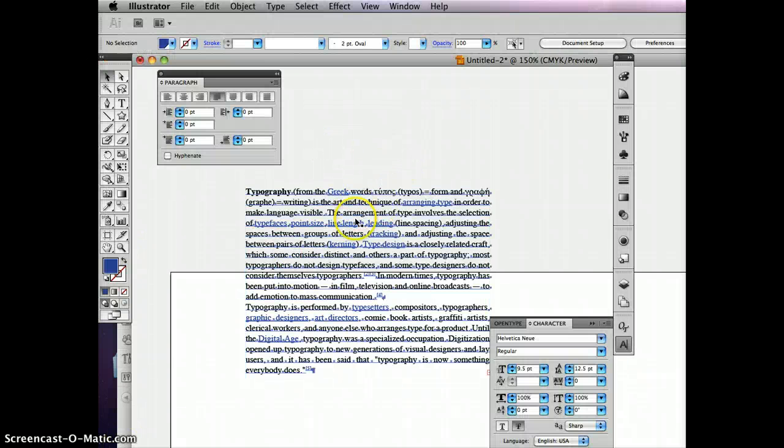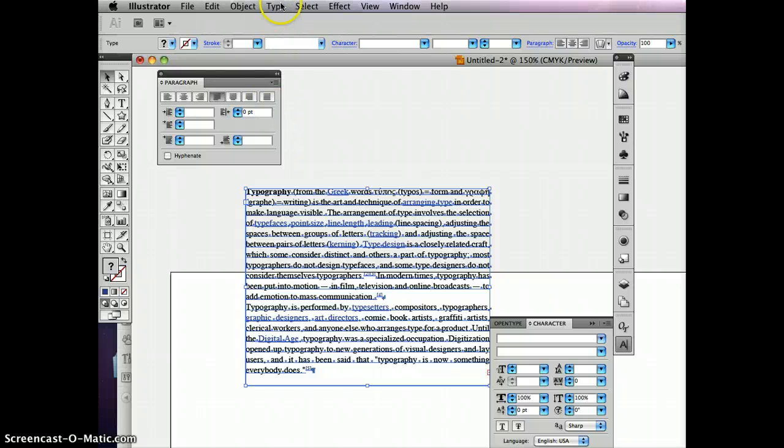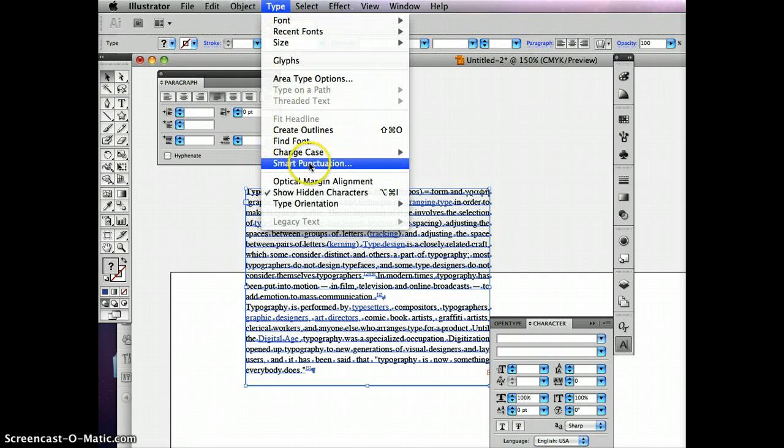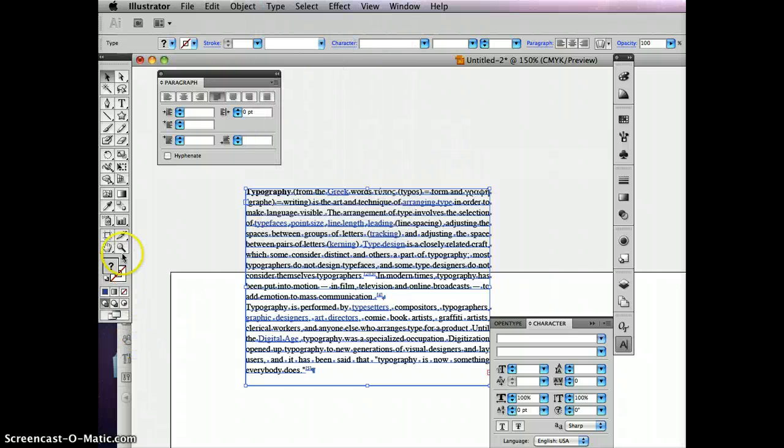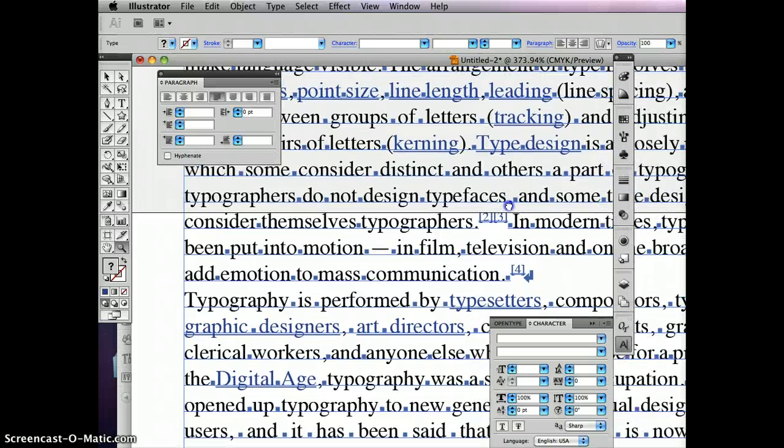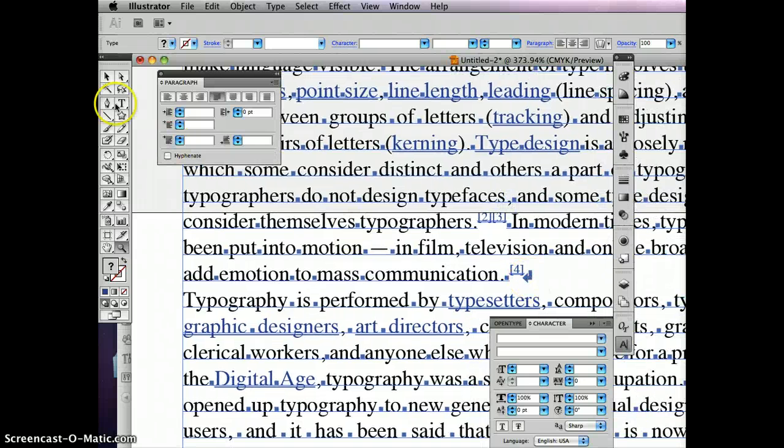And so a good way to troubleshoot when you're getting unpredictable results like this is you go up here to type, and you go show hidden characters, turn that on, and then when you zoom in you'll see anything that's in the text. So this right here lets me know that there is a return in here.